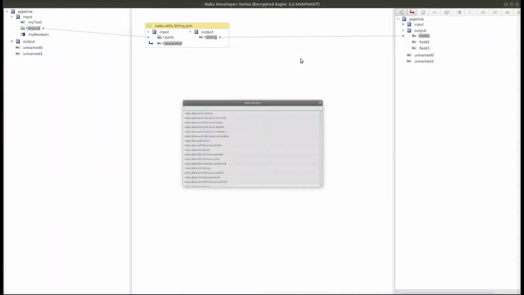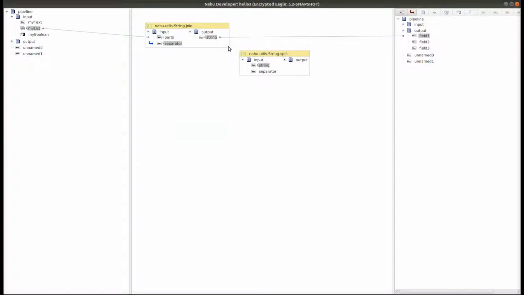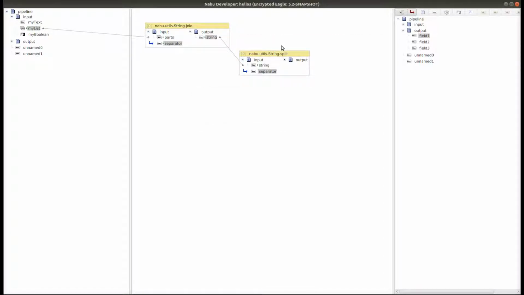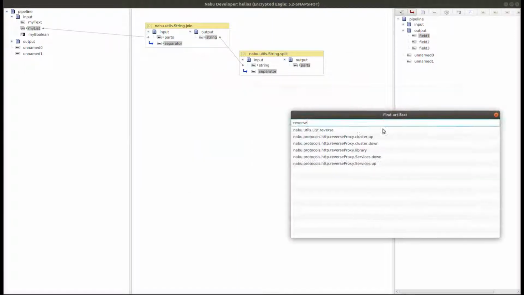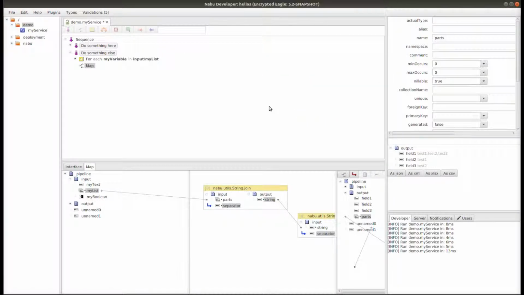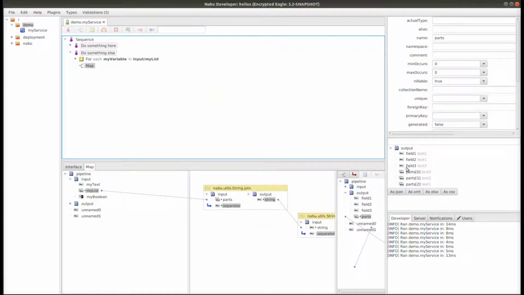We could chain more services to it, so let's do a split, which kind of undoes what we just did. Let's split on comma. We can remove this line because we're no longer interested in it. We're interested in this particular list, but let's also reverse it. So we want to have the reverse list. And then we can add that to the output. Okay, so now we have a very simple orchestration of services. And if we run this, let's add a few values, we'll actually see the reverse list of what we entered.